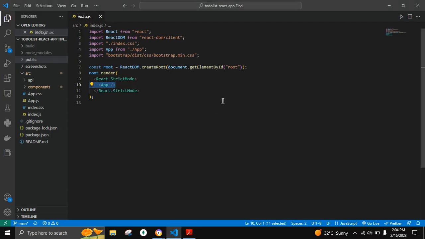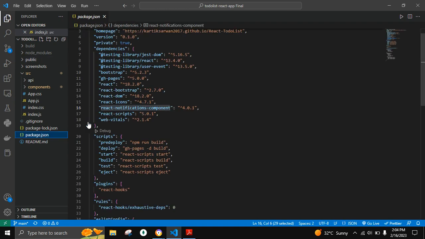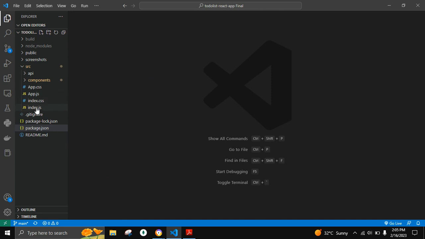So the tools that we are going to use are VS Code, React.js, and the npm packages that we are going to use are react icons, react notification component. These are the npm packages, GitHub Pages, and Bootstrap. These are the packages we are going to use. Then let's move on to the main file.